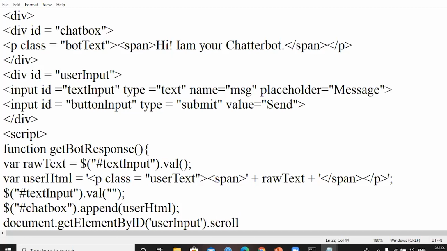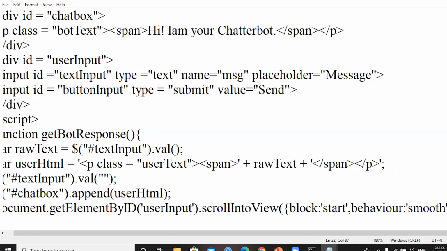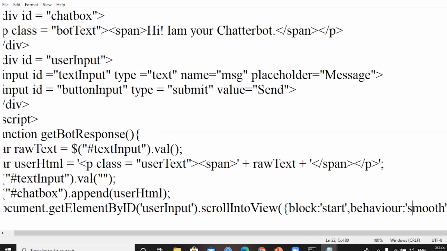Scroll button, scroll into view. You create the blocks here, in the same dictionary format. It should have a start and an end behavior, because you want a smooth response. Yes, I may be having some typo errors, I'll be rectifying them. Just a minute. So behavior is smooth. Block should start and scroll into view.